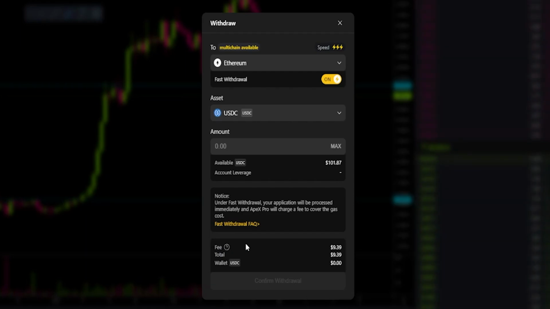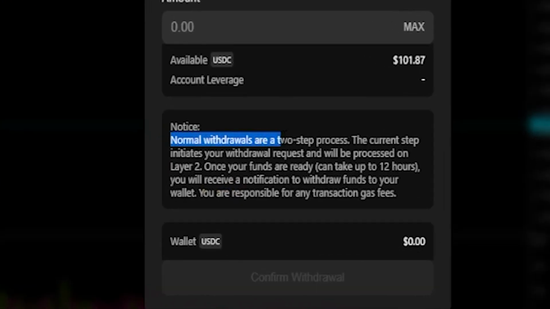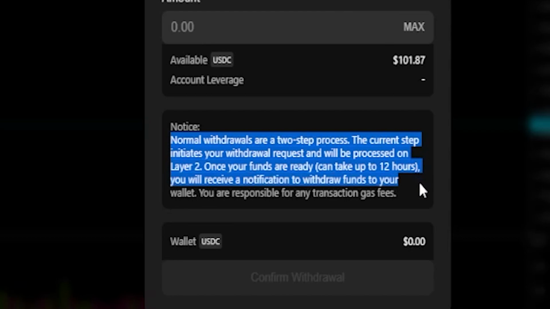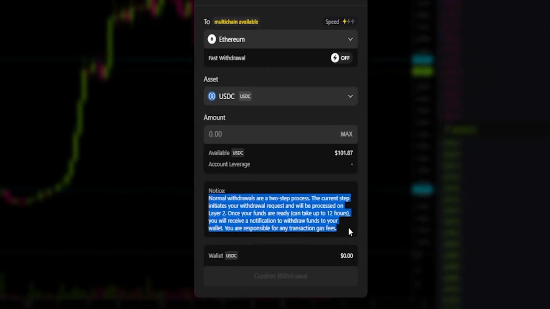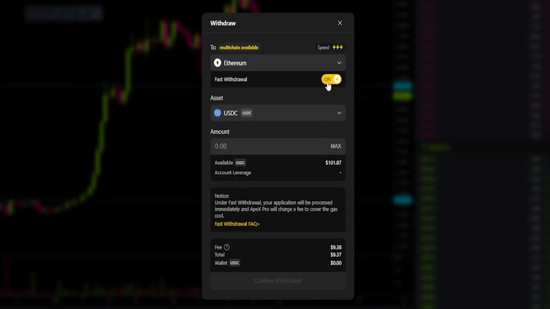If you don't want to use fast withdrawal, you just come up here and click where it says on. Now I've toggled it to off. Now you'll see that it says normal withdrawals are a two-step process. The current step initiates your withdrawal request and will be processed on layer 2. Once your funds are ready, which can take up to 12 hours, you'll receive a notification to withdraw funds to your wallet. You're responsible for any transaction gas fees. So if you're not in a hurry, you could always use this option here. For this demonstration, I'll go ahead and just toggle this back to on.